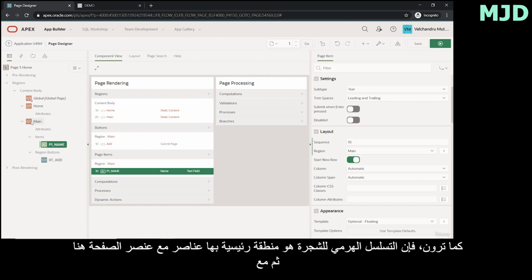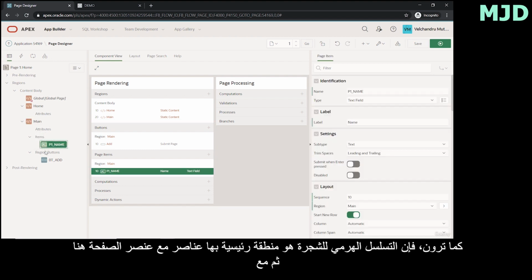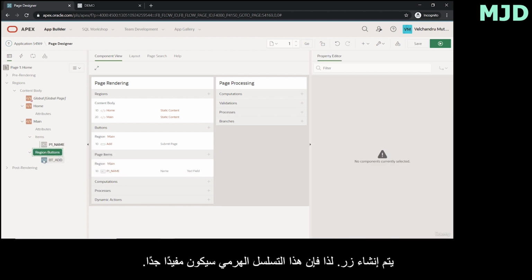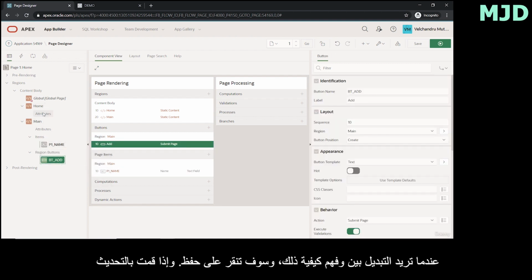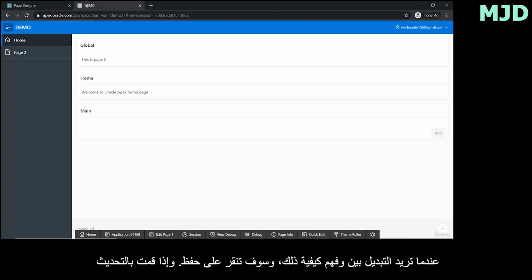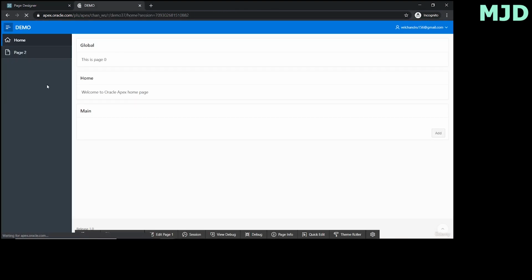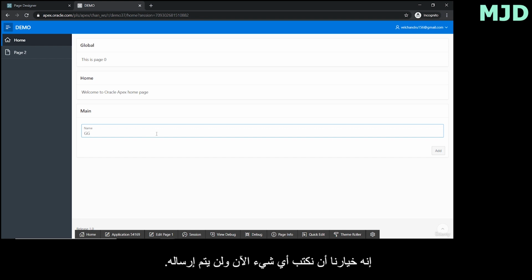As you can see, the tree hierarchy, a main region having items with page item here, and then with region buttons, button is created. So this hierarchy will be very useful when you want to switch between and understand how it is. And we'll click on save, and if I refresh, so as you can see, this text field is created.